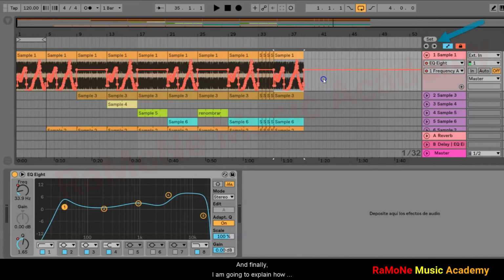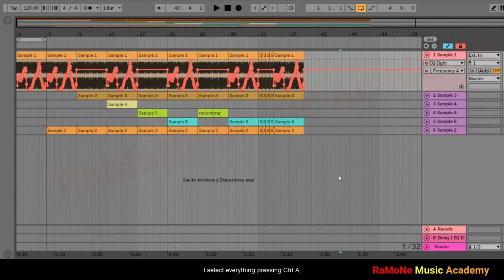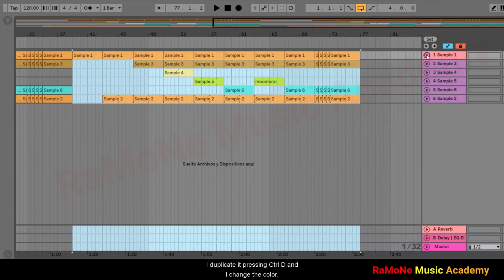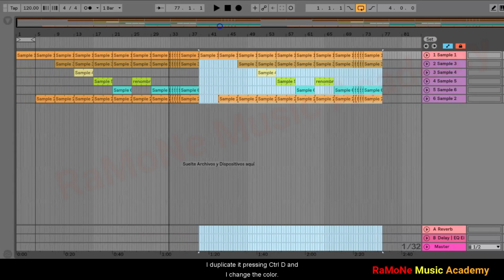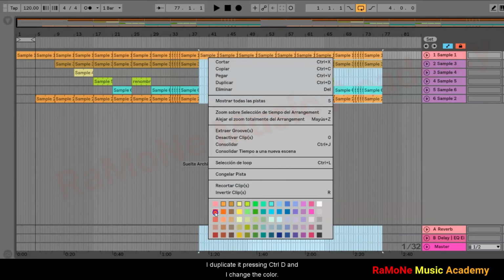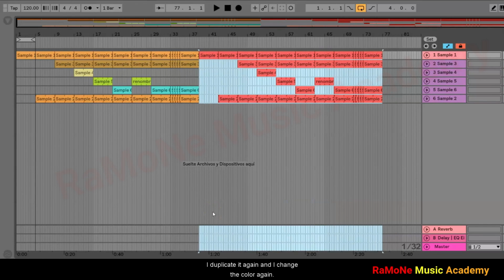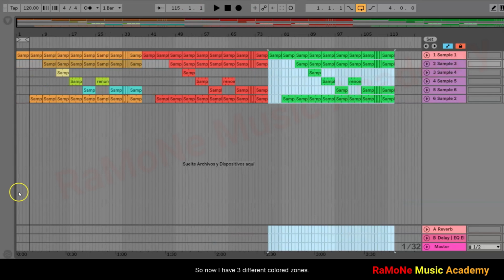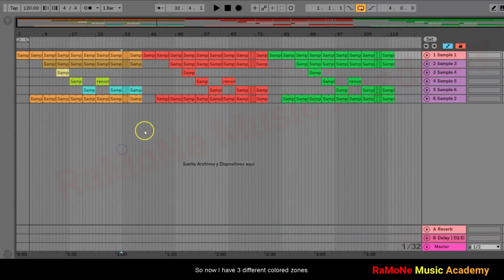And finally, I am going to explain how these arrows and set work. And I'm going to explain it with an example. I select everything pressing Ctrl A, I duplicate it pressing Ctrl D, and I change the color. I duplicate it again, and I change the color again. So now I have three different colored zones.